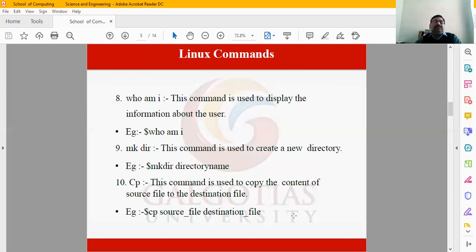Who am I? If you want to know about yourself, then you can use this command. Who am I? This command is used to display the information about the user.